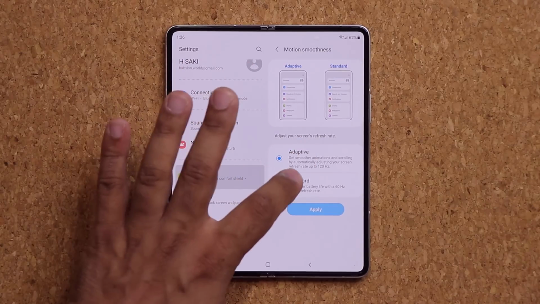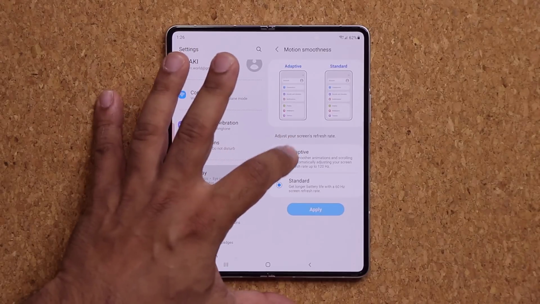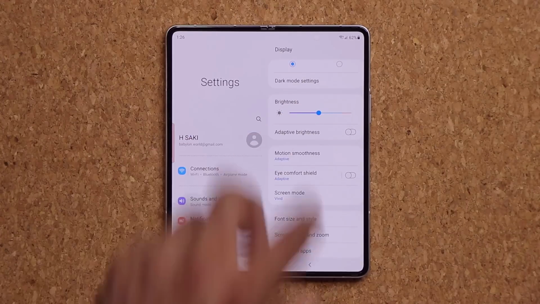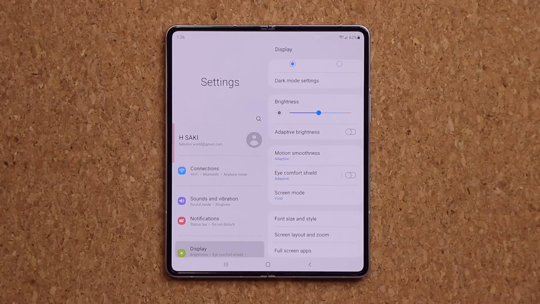And I'll let you know, when you go to standard and you click apply, it actually makes the modification to both screens. Okay, so this is going to control both the cover display and the inner display. I recommend just sticking to the motion smoothness adaptive for maximum smooth scrolling.